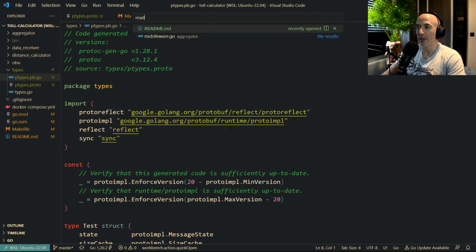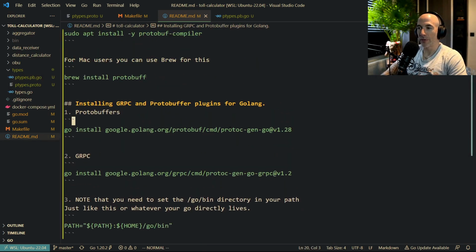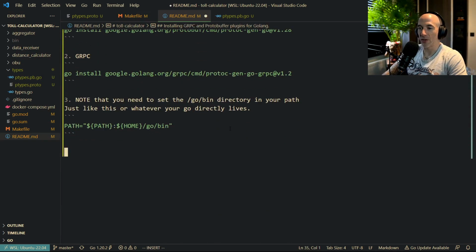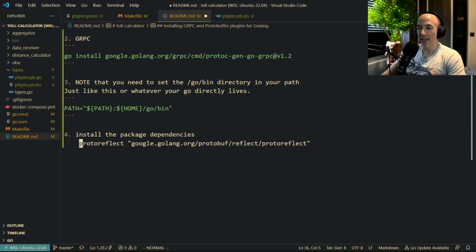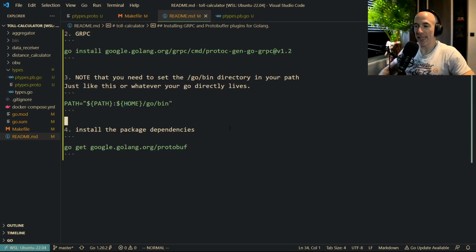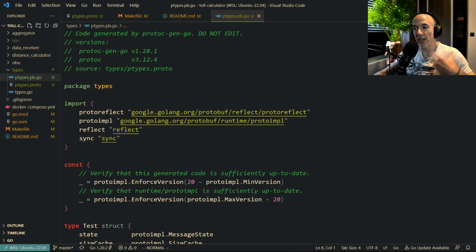Let's copy this, open up the README. Protobuffers: installing these things, and then we're going to say, for example, install the package dependencies like this. Paste that in. You're going to say go get here, not reflect, just protobuf will be fine, and then we're going to put this in. You guys can copy that perfectly fine. Yes, cool, that's done.